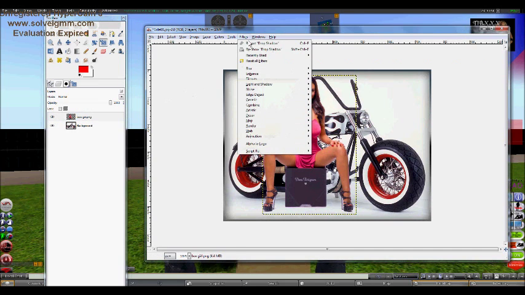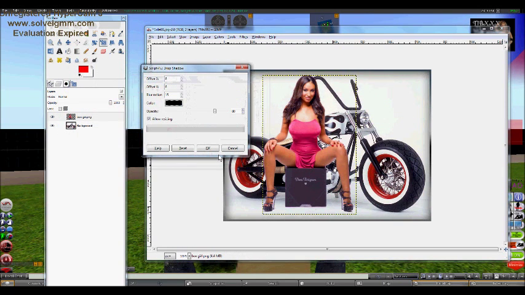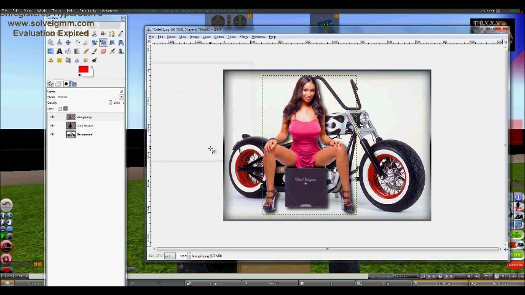Let's go to filters, and I'll come back down the long way just to show you all again how to get here. It's filters, light and shadow, and go down to drop shadow. That's close enough. Hit OK, and there we go. There's a shadow.